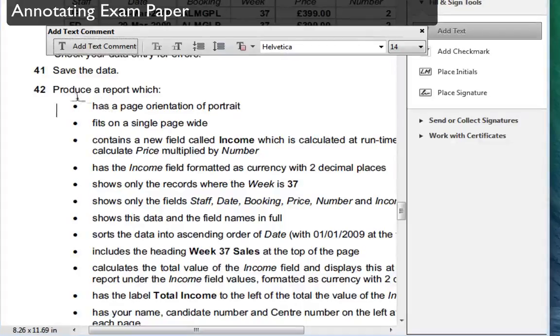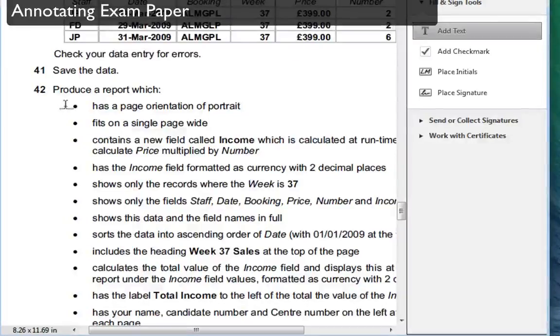Okay, so to produce a report which has a page orientation of landscape. Now, if you're doing this the first time, then you probably won't know which is which. But hopefully, we would have had enough practice for you to recognize which is which. So for this one, we're focusing particularly on the exam technique, or annotating the exam paper.